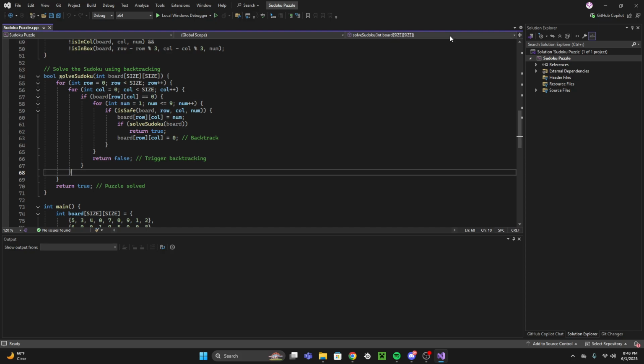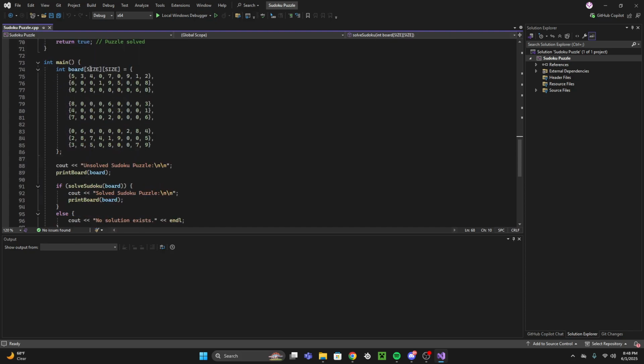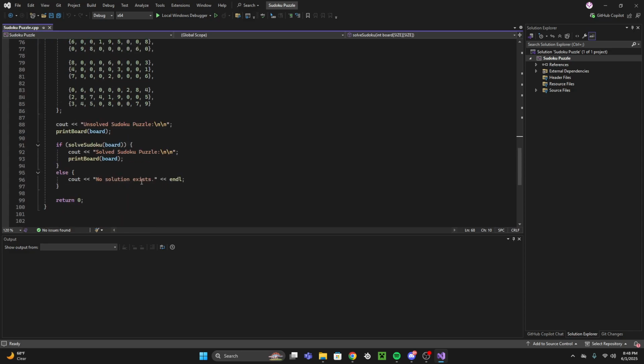And then we also end with initializing our main. So finally, this is the main function that sets everything in motion. We start by printing the unsolved puzzle using print board, and then we call solve Sudoku. If the solver returns true, that means the puzzle was solved successfully, and we print the solved board. Otherwise, we display a message saying that no solution exists right here. So we have unsolved Sudoku puzzle, then we have solved Sudoku puzzle, and then no solution exists.